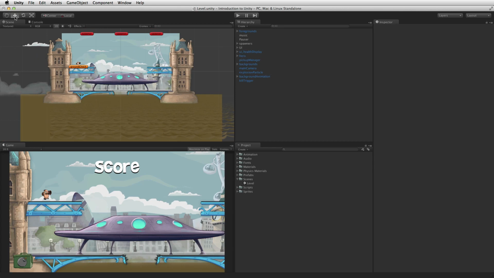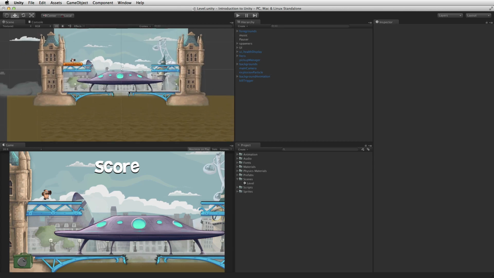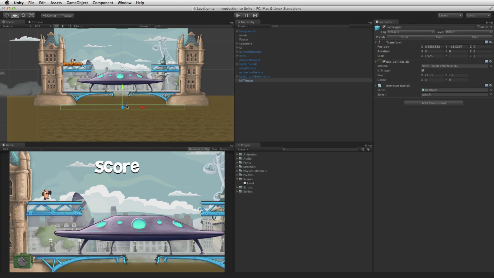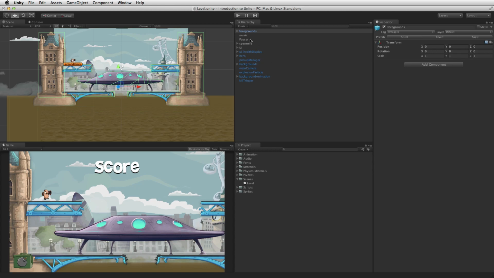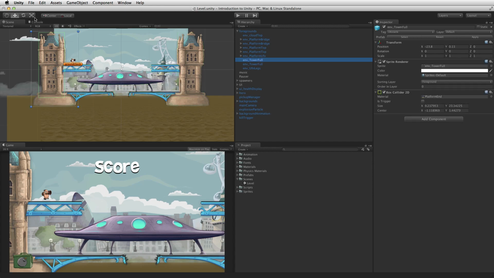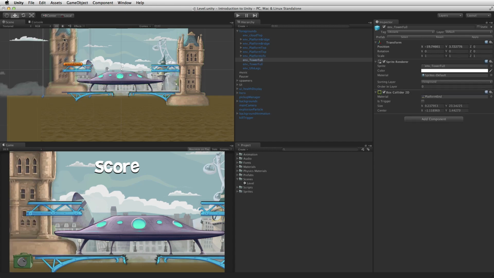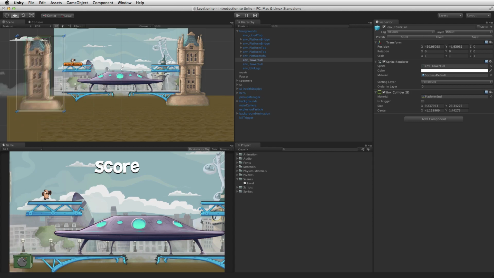The transform tool. The other transform tools, this is the translate tool. If we pick a game object, we can go ahead and move it around by its transform. Let's pick something a little bit more obvious. Let's take a tower. There we go. And we're moving that sprite around.